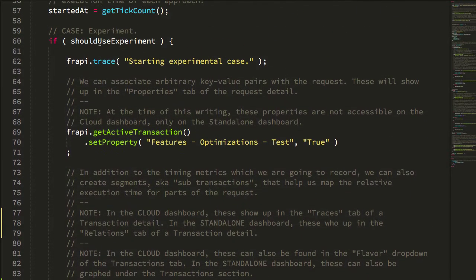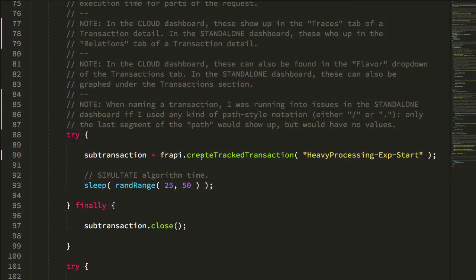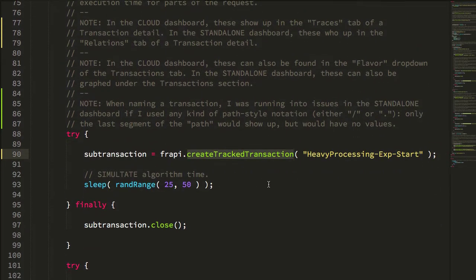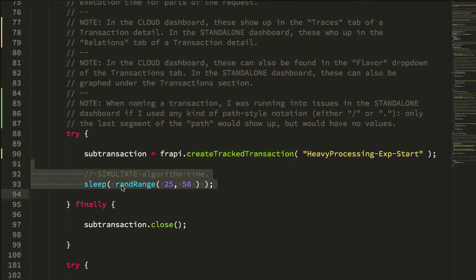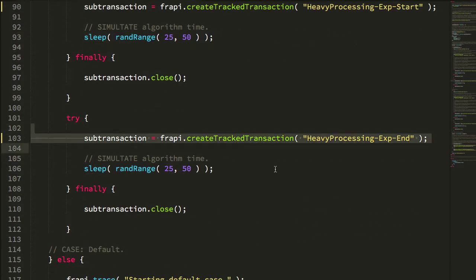Within each branch, again, I'm just tracing some more information. Here I'm getting the active transaction, which is the transaction associated with the current request, and I'm calling setProperty on it, which allows us to store string values, and it can only store string values from what I can see, with the current transaction. We'll again look at how all that works. I'm then creating a sub-transaction to time this area of the code, and of course I'm just simulating some algorithms with sleep. I'm creating another sub-transaction here.